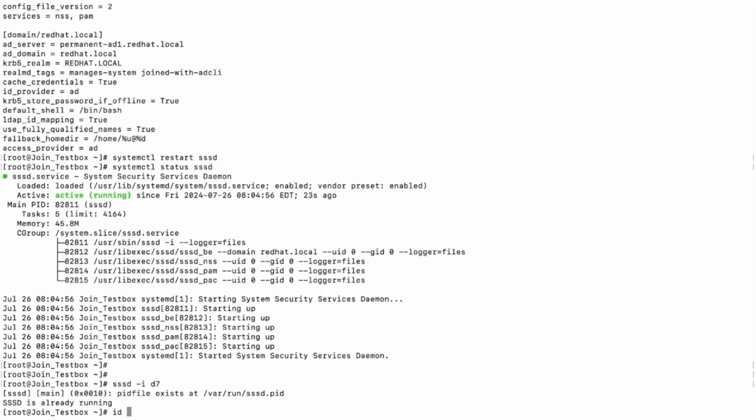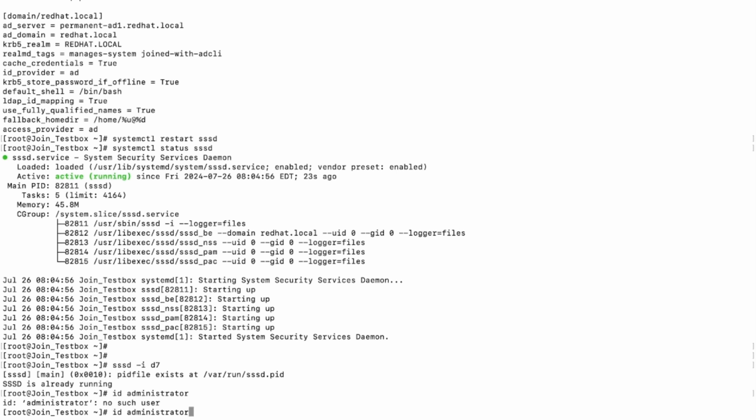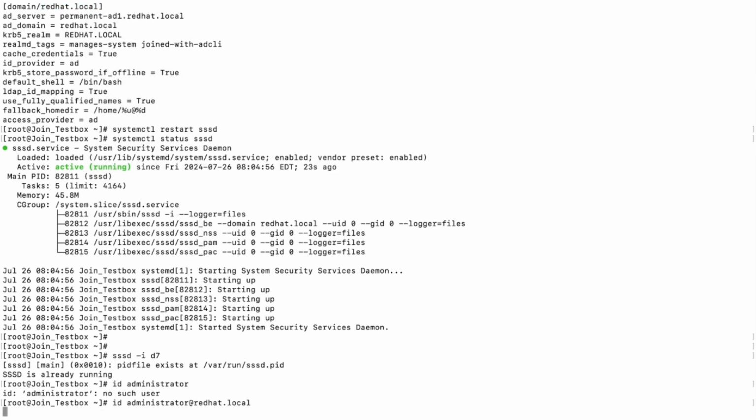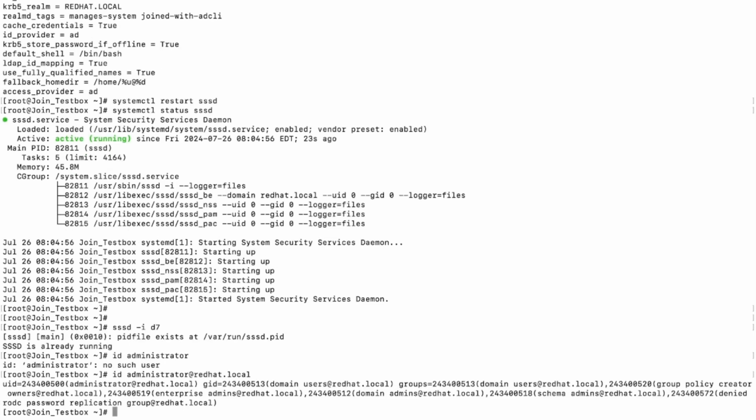Okay, now let me try to look up the AD user. It failed. Why did it fail? Because I haven't mentioned the domain name. Let me mention the domain name, redhat.local. This is my domain. Okay, now let me try to do getent passwd -s sss. These are optional, you can skip this part.